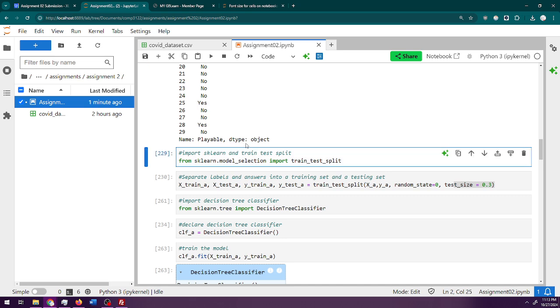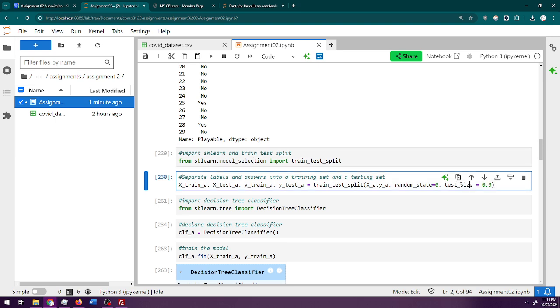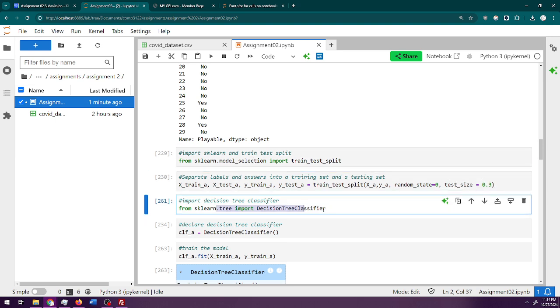Next, we'll get train_test_split from sklearn. And we're going to separate it into our training data and testing data. Of course, x and y being the factors and the answers, or the input and the output. Random state to ensure reproducibility, and a test size of 30%.